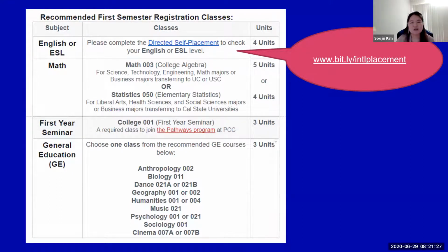And we already talked about this, but if you're one of the STEM majors, science, technology, engineering, or math, or a business major transferring to UC or USC, definitely start with Math 3, unless you get a higher placement, then you can start at a higher math level. If you are a SLAM major or liberal arts, health sciences, social sciences, or if you're a business major for Cal State schools, you can start with Statistics 50.